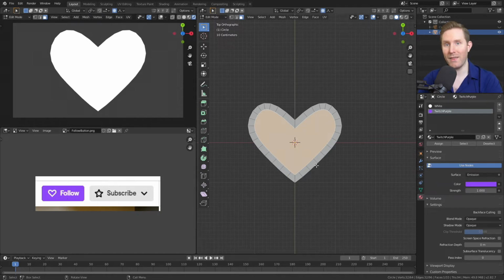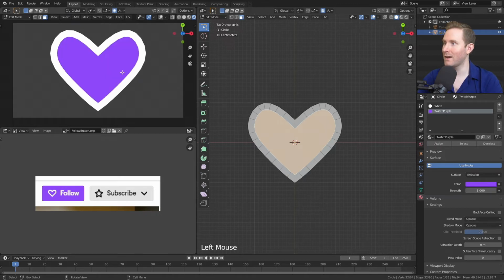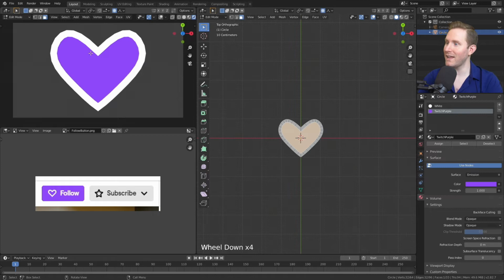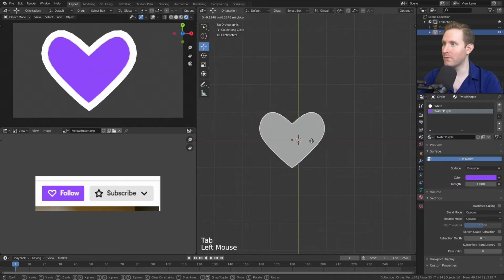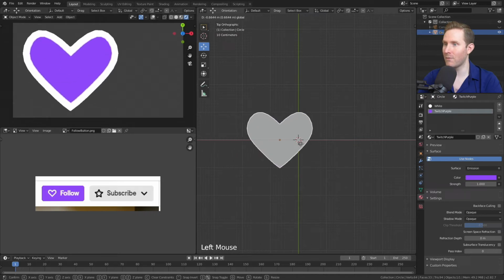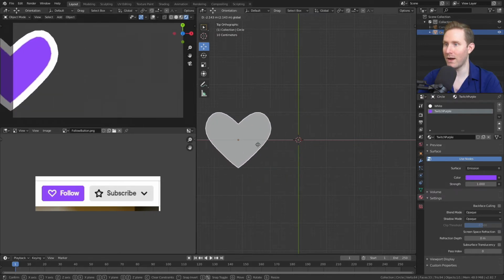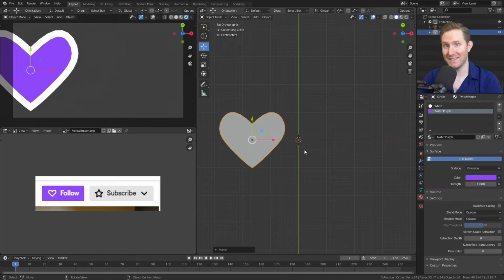Then we want to apply that to the center face right here. We could also just delete the center face, but this is just the option that I chose to go with. So I'm gonna hit assign, and now we have the outline and the purple in the center. And again, this heart's not perfect, but it's not gonna be big enough on screen for it to really matter. Then finally, we can hit tab to get out of edit mode, and we can move this follow button, or this heart over here. We can just manipulate it, move it around, because now it's time to add some text.